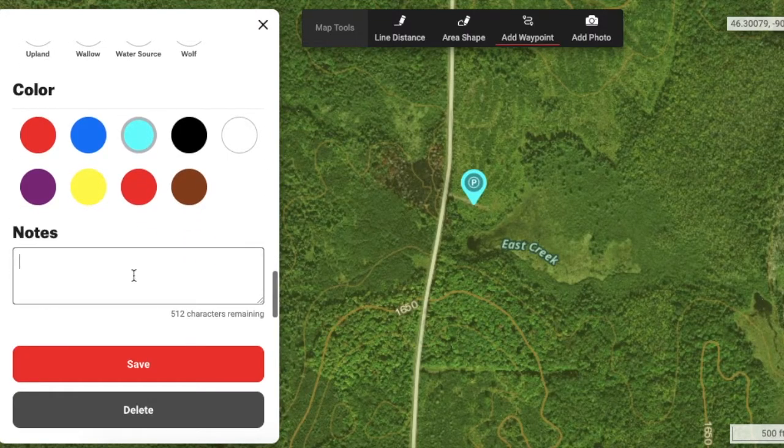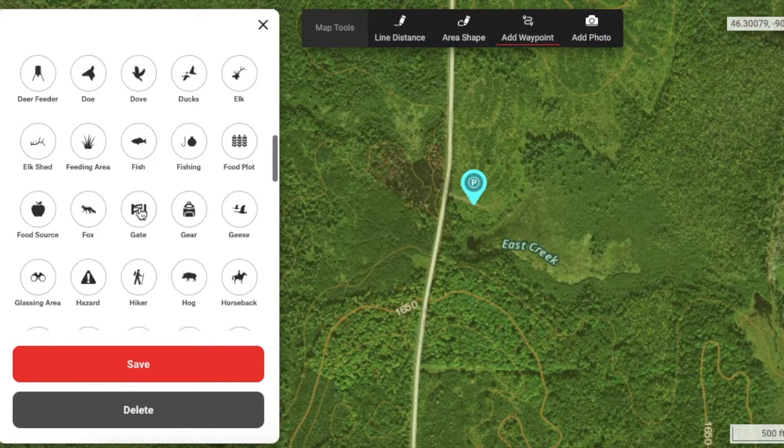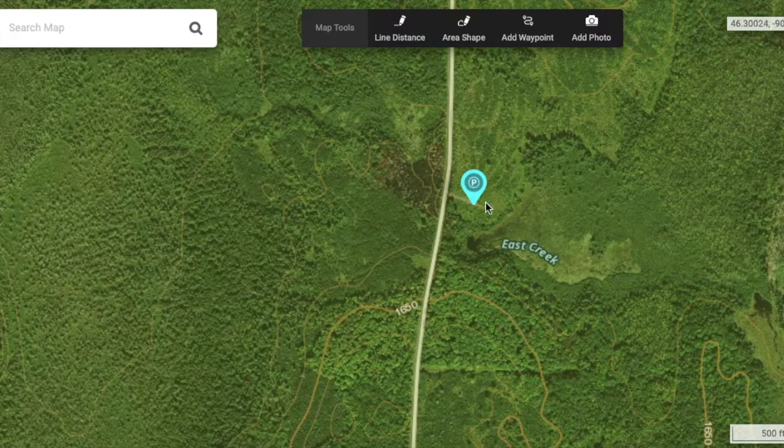If I want to put notes on here, like head east after parking, it tells me that I should go east simply because it's not good to the west or whatever. You can do that. And then that's really just about it. You save it and it's always going to be there, even on your tablet or phone, any device that you're not currently using to set this up with your waypoints.